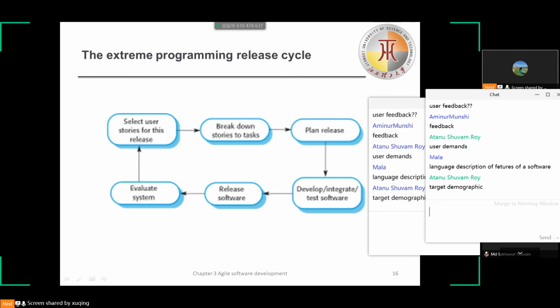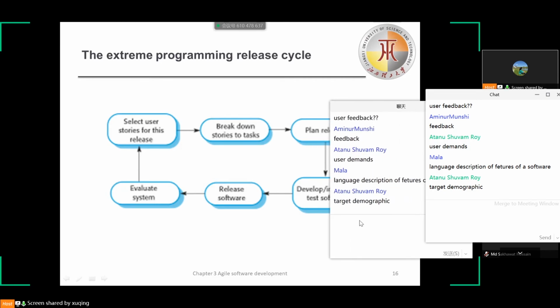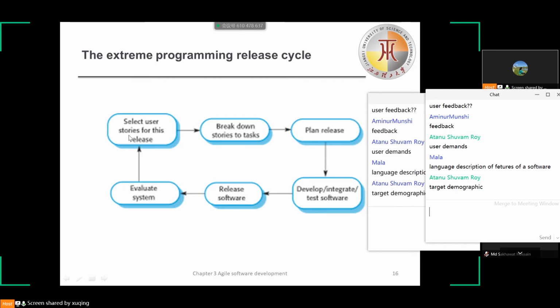Roy has several propositions: user demands and target demographic, and Malala said language description of features of software. Malala is a part of what Roy said, user demands. In fact, it's here, user stories. It means the requirements of users. It's like the specification.